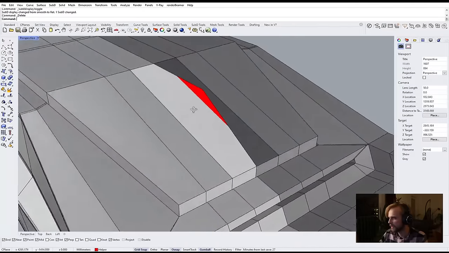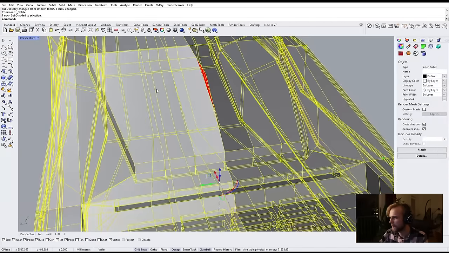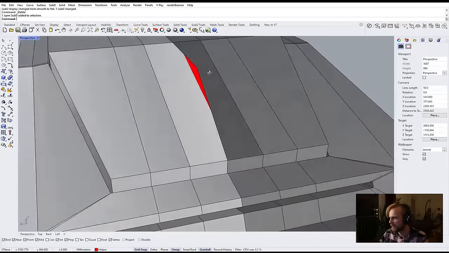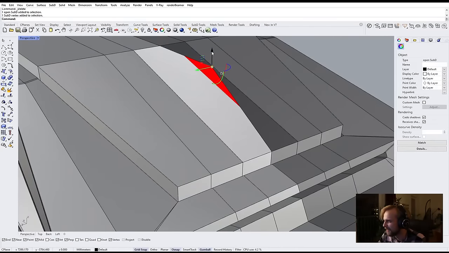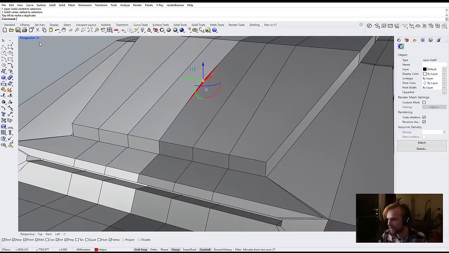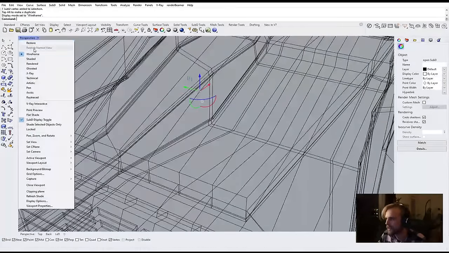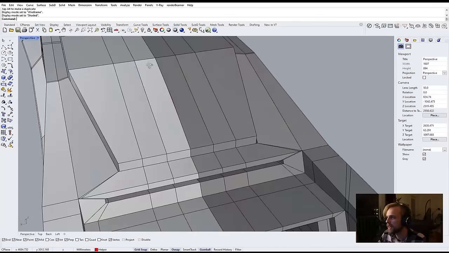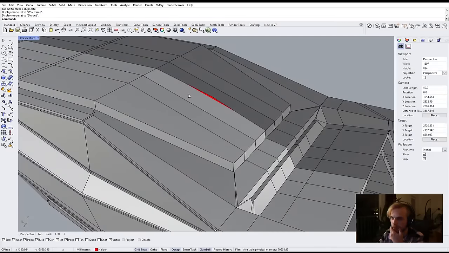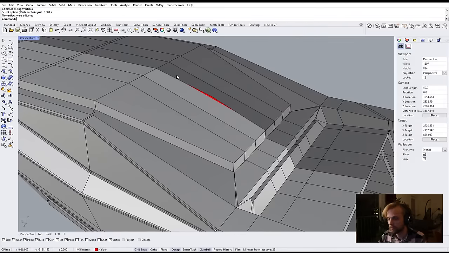Breaks. Immediately breaks. What are you? What the hell are you? No, seriously, what the hell are you? Nothing here. Oh, that's because these need to be welded, right? Okay, let's try. Align vertices. 001. No vertices adjusted. Okay.